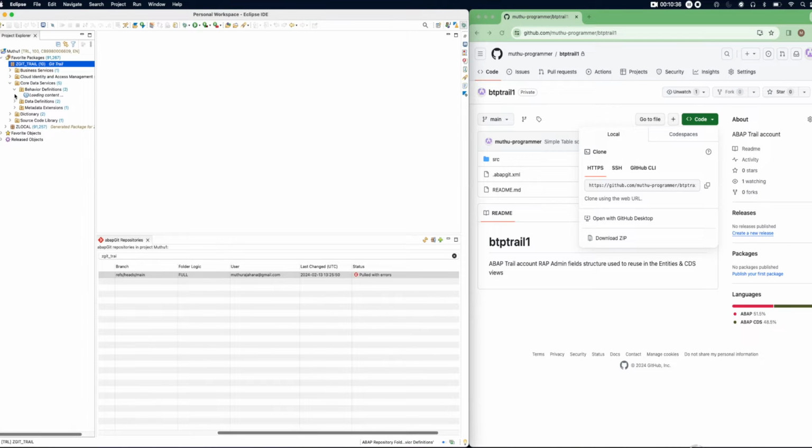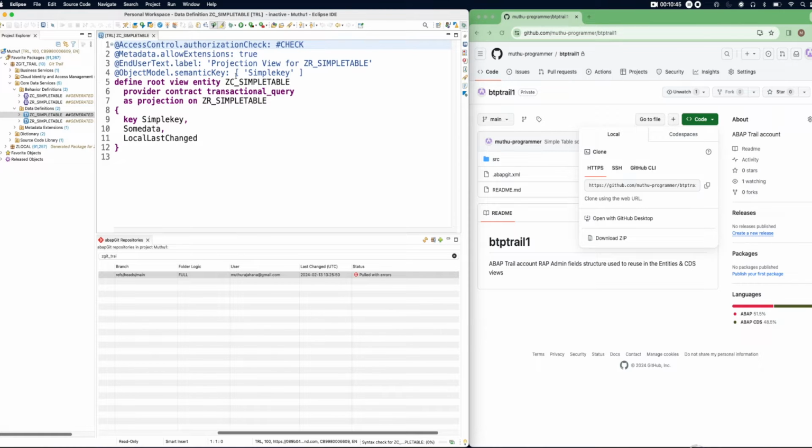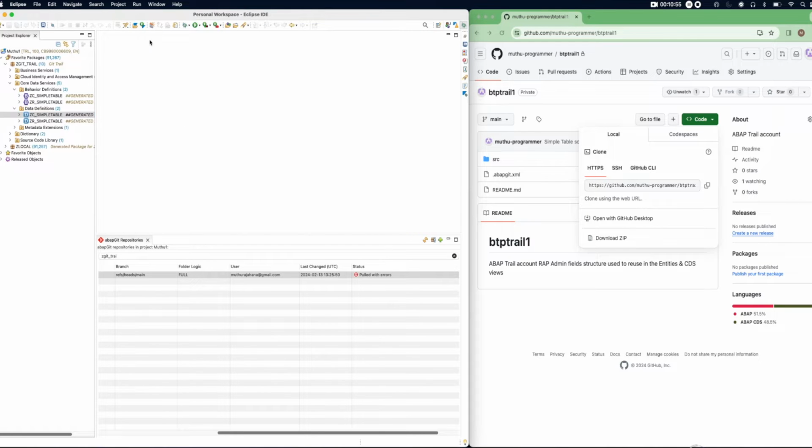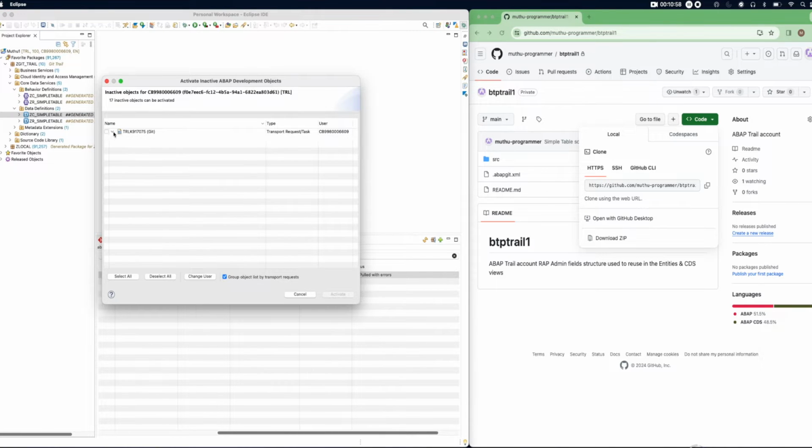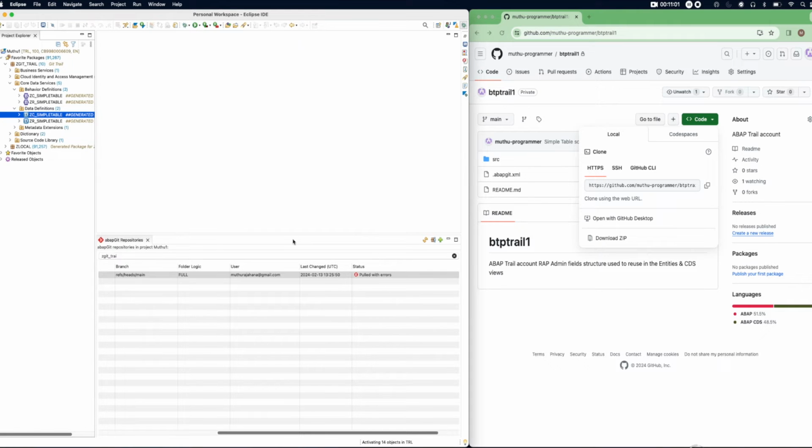If you see the CDS views, whatever I have in the GitHub version is available in this trial version. So you could see there are some syntax errors. This is because by default all the objects are in an inactive state. So we have to activate everything. Just click here, select, and activate.